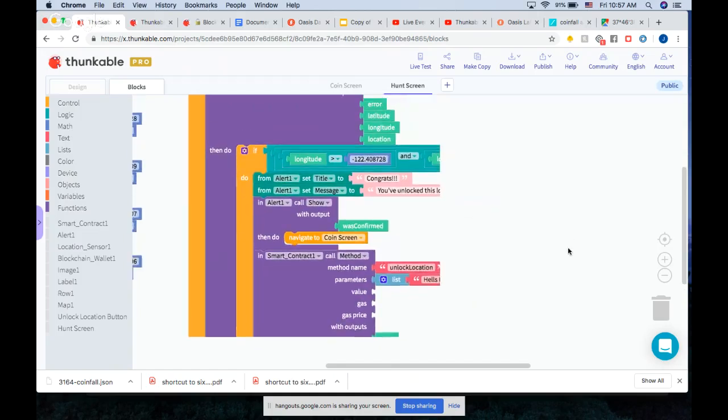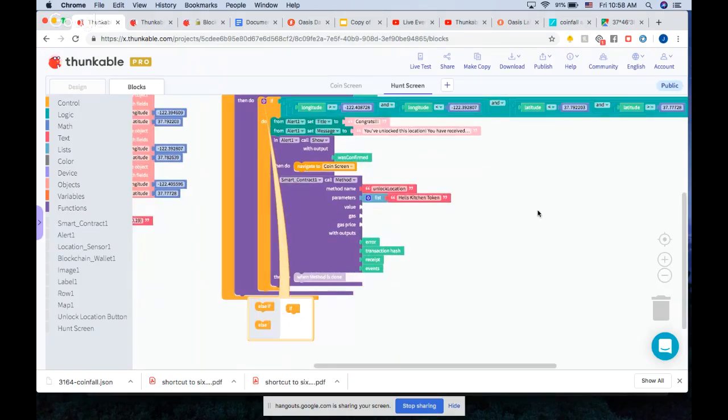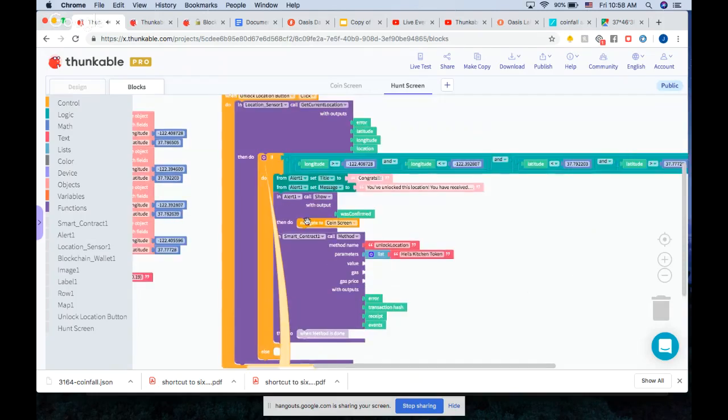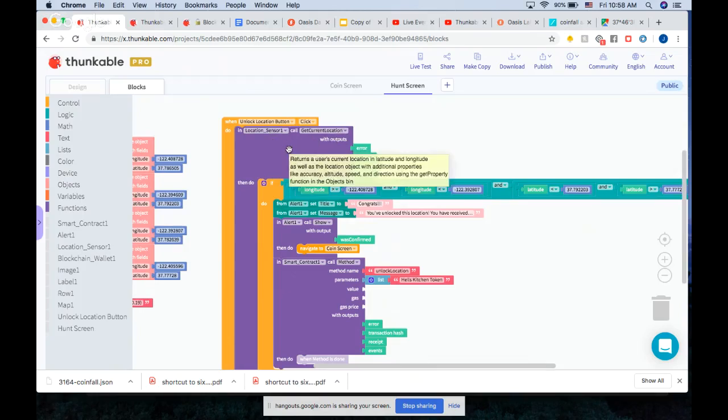So what happens if you're not in the area and you click the unlock location button? Now we have to program that. So we get this else block and we drag it in. There we go. Again, when the unlock location button is clicked, call the location sensor and ask, are we in this location? If we are, say congratulations and navigate us to the coin screen so we can see that animation.